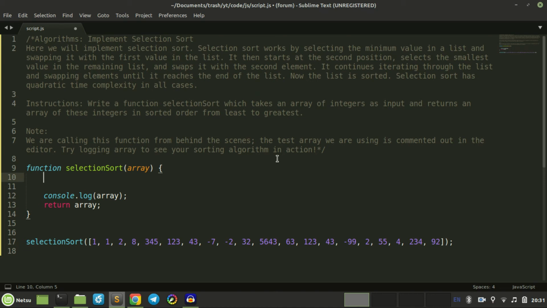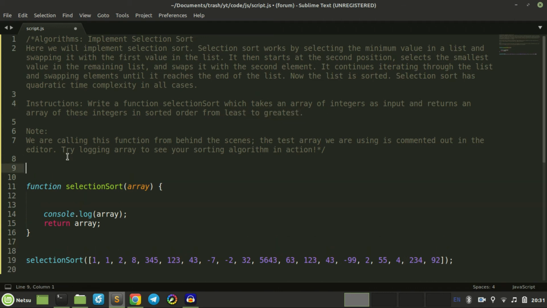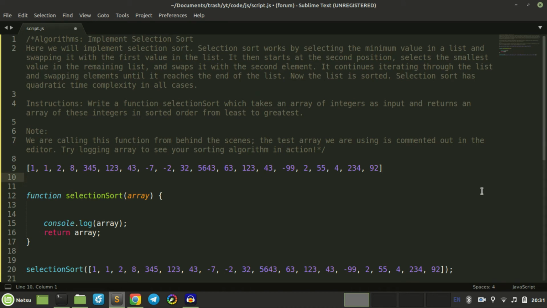So yeah, let's begin. First off, we can explain what's going to happen in the selection sort, otherwise we won't get anywhere. It's from least to greatest. Let's just take note of that. So here's the array. Let's just move this back to where it was, because it's not where it used to be.